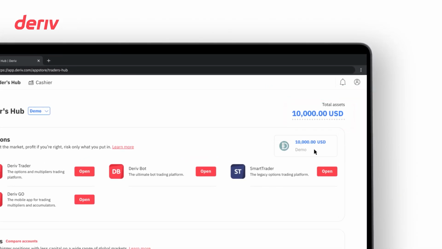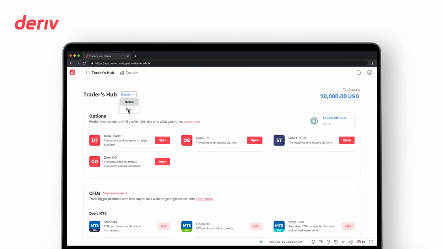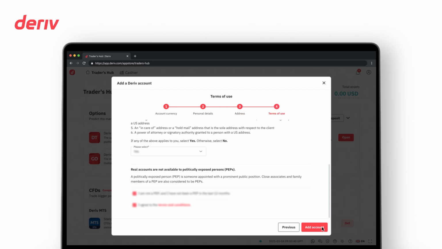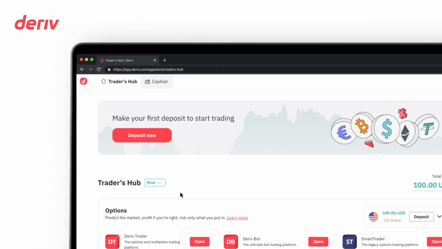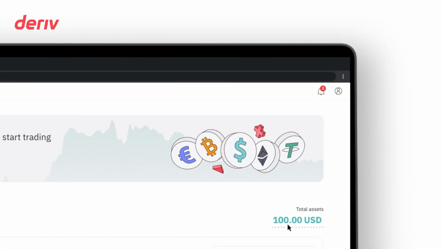funds. To create a real account, click on the drop-down bar, select Real, and follow the account opening process. Once you have created your real account, you can also use this drop-down bar to switch between demo and real accounts at any time. On the top right-hand side of the Traders Hub, you can see the total assets, which represents the total amount of funds available in your Deriv account from all account types.